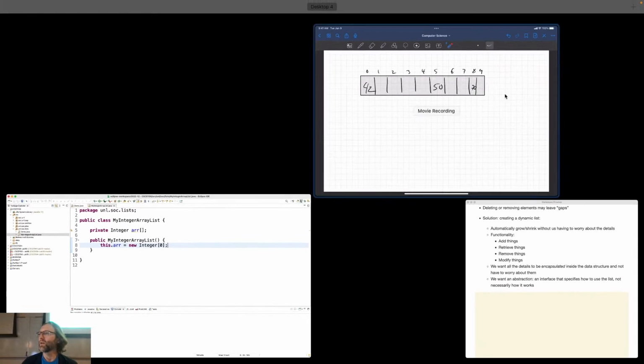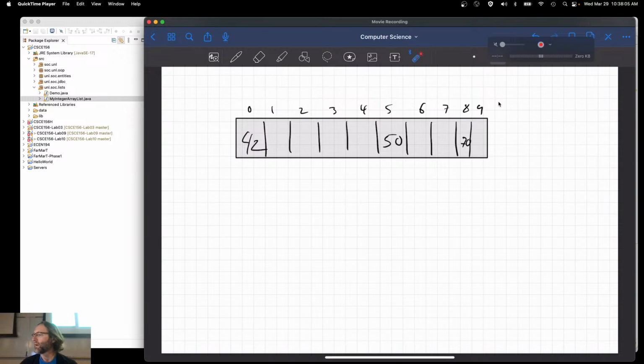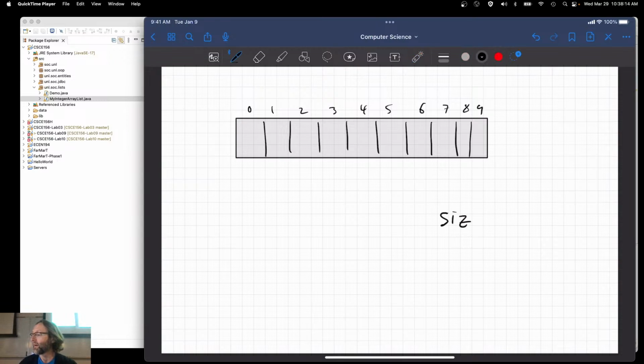No. So let's think about this in terms of a visualization here. I've not put anything into this array yet. What's its size? Right. So how many things have I put into it? None. So what would you say the size is? If I put things into it, 42, 7, or 3, 7, now there are 3 things in there. How many things are there right now, though? 0. I would say that the size is 0.